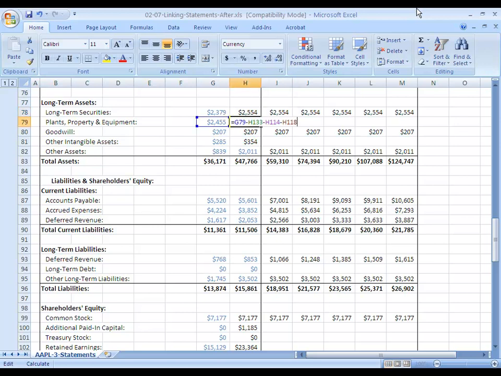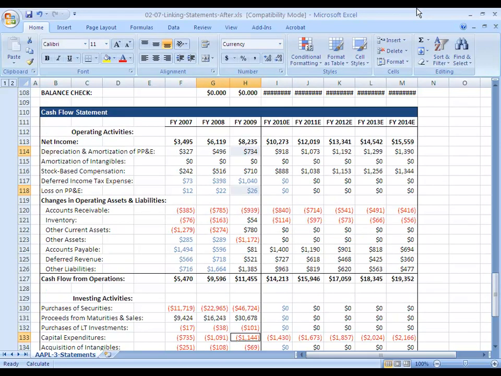Plants, property, and equipment. What's happening here is that we need to add any capital expenditures. Again, it's a negative sign, so we actually subtract capital expenditures, but we need to add in any new investments to our plants, property, and equipment. Then we need to subtract any depreciation and amortization of that property and equipment. And then we also need to subtract any type of loss that we've had on our property and equipment, because if the value has declined, we want that to be properly reflected on our balance sheet.